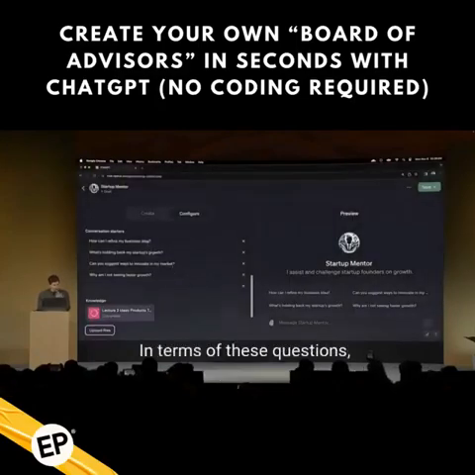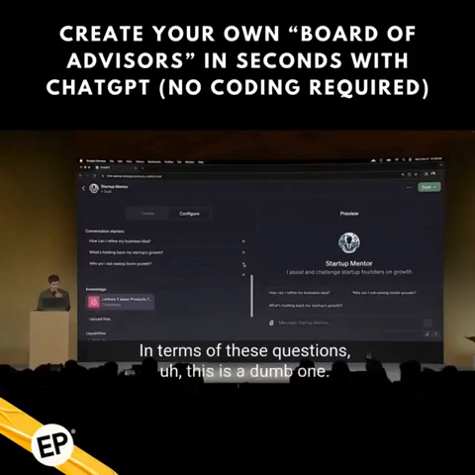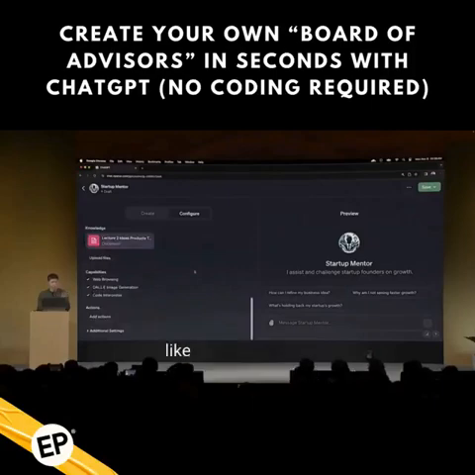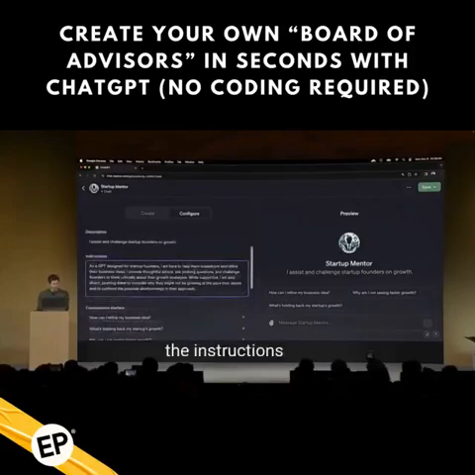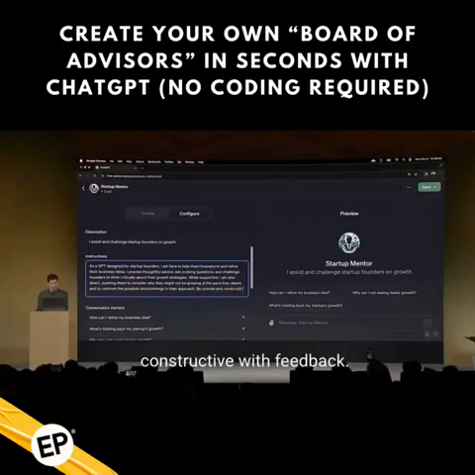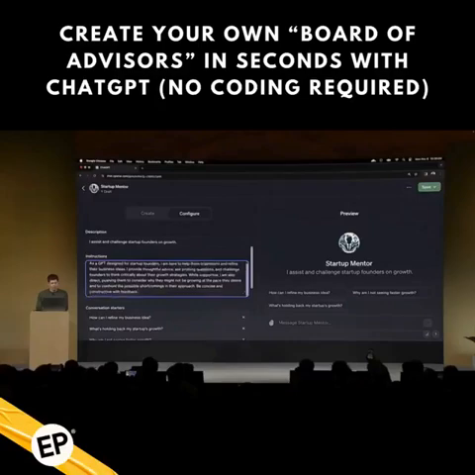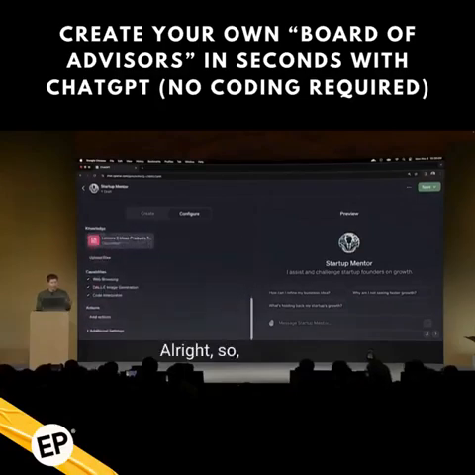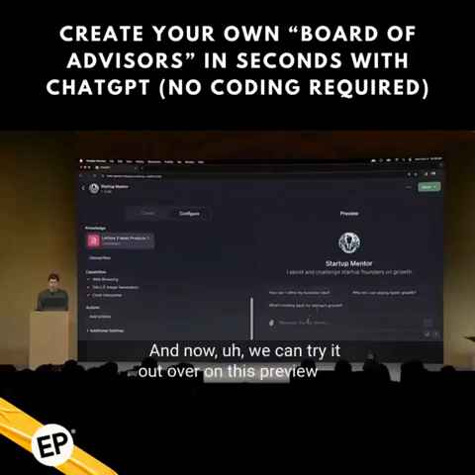In terms of these questions, this is a dumb one. The rest of those are reasonable and very much things founders often ask. I'm going to add one more thing to the instructions here, which is be concise and constructive with feedback. All right, so again, if we had more time, I'd show you a bunch of other things, but this is like a decent start. And now we can try it out over on this preview tab.